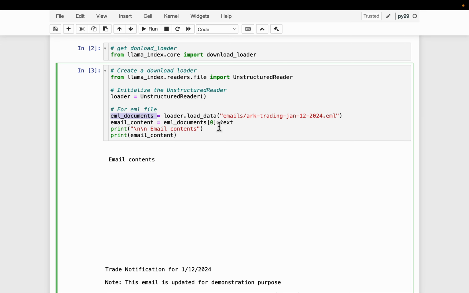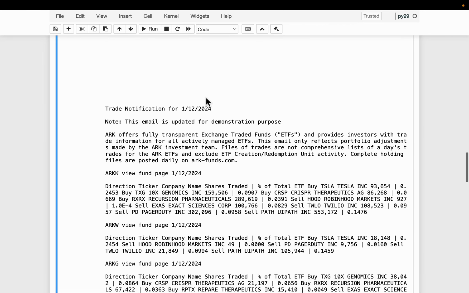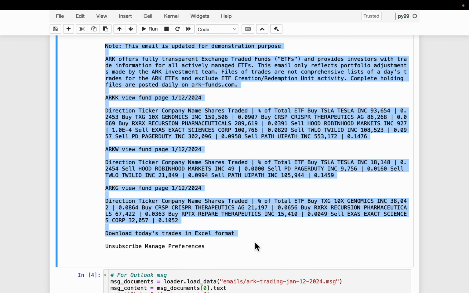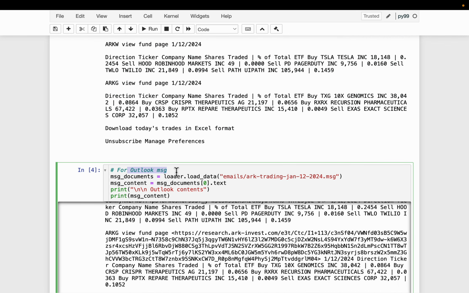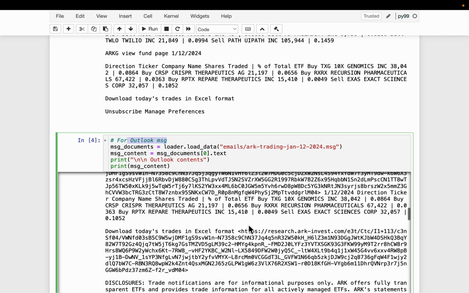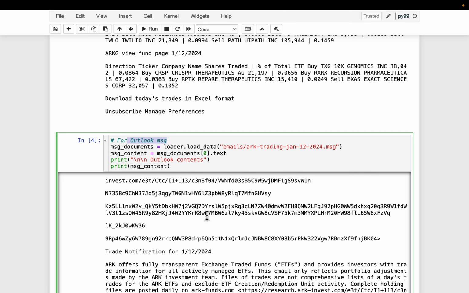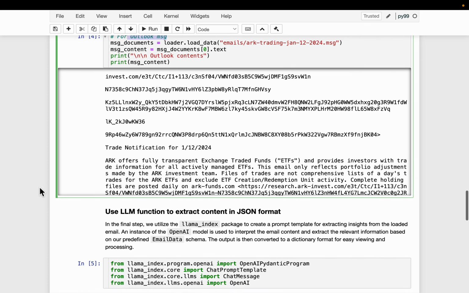Now, if we look only for the text part, this is how it looks. Here we are printing only the text part of that email: the trade notification for a particular date, and the content of that email. Similarly, for Outlook, these two clients save the email in a different format, but essentially it's the same email. Some of this information, like images, might have been encoded within the text itself.